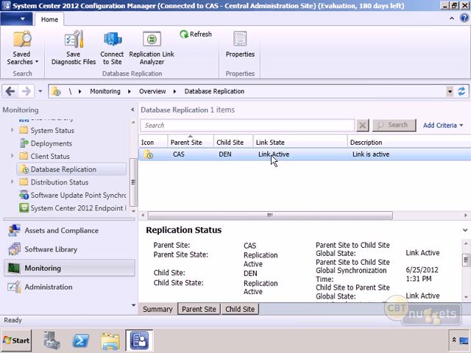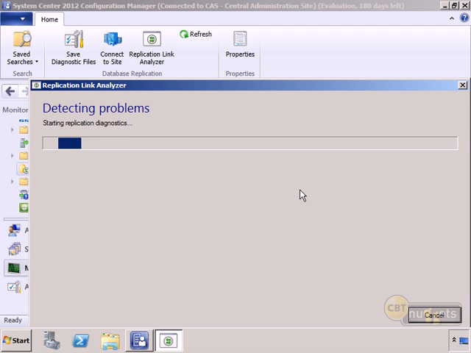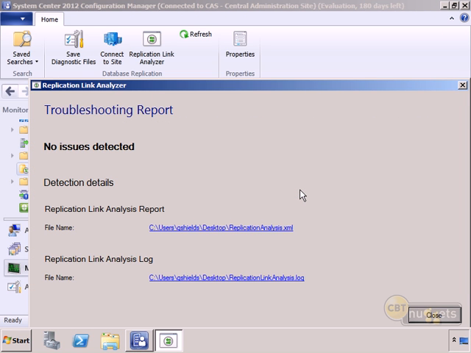The last little piece you might want to take a look at, if you're ever worried about your connection, is the replication link analyzer, which will check from one database to another whether there are any issues going on between replicating those two databases. And as you can see here, there are no issues that have been detected. If I want, I can view these reports down here in log file format and also XML format.